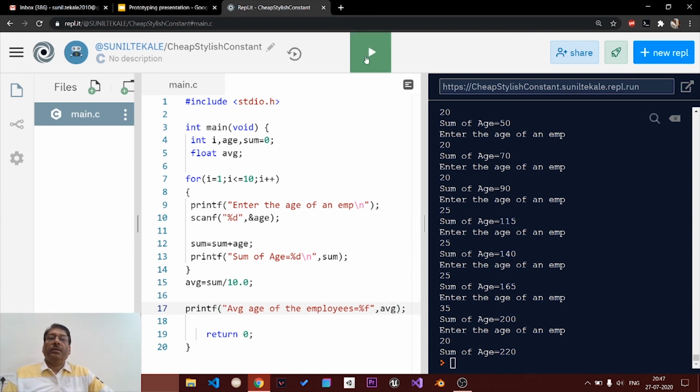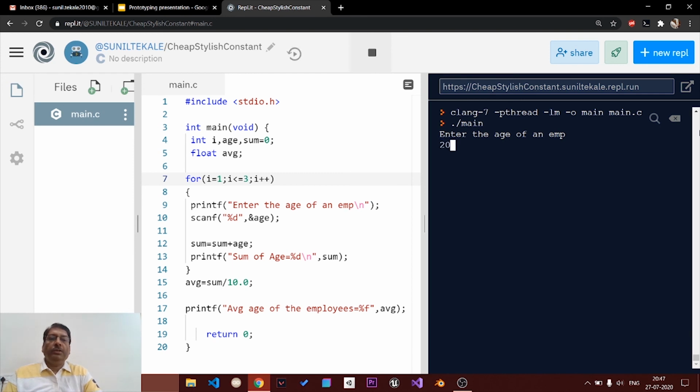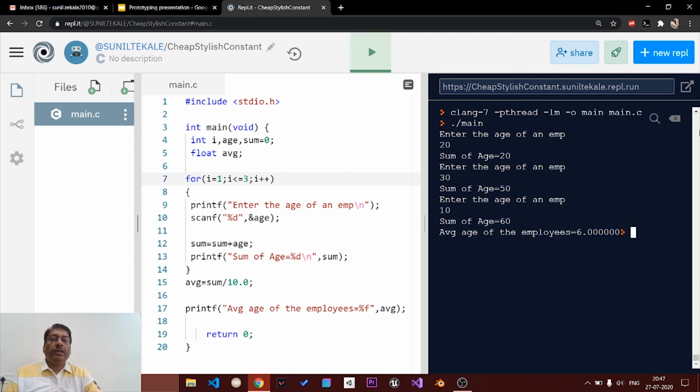Now see what happens. Instead of i executing for 10 times, I'll just do it for 3 times for convenience, in order to execute and show you the output. So just execute this. The age of the person, you say 20. So you got the sum as 20. Next you say 30. So you got the sum as 50. Next you say the age as 10. So you get the sum now as 60, and because we completed this for 3 employees, finally you will get the average age of the employees. Average age of the employees is how much? 60 by, not 10 now.